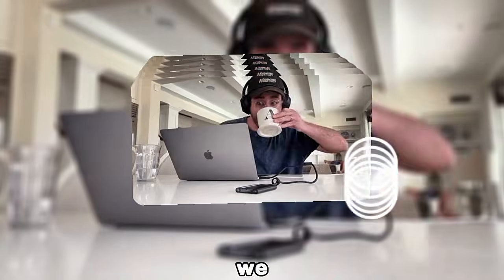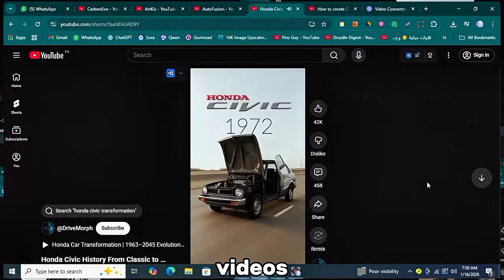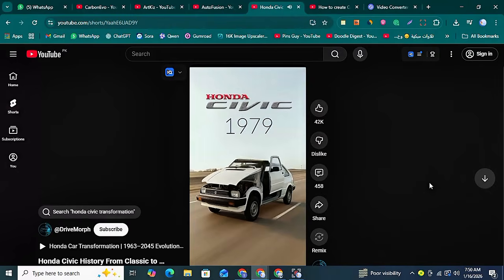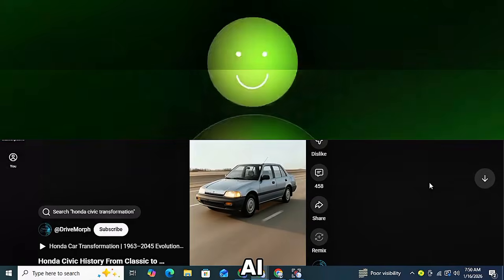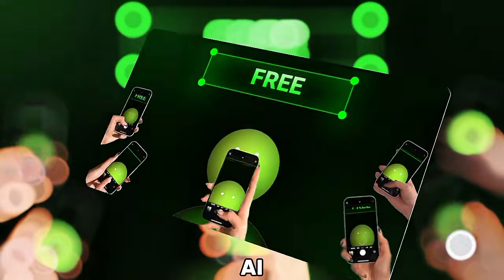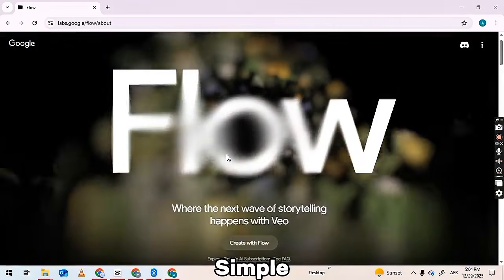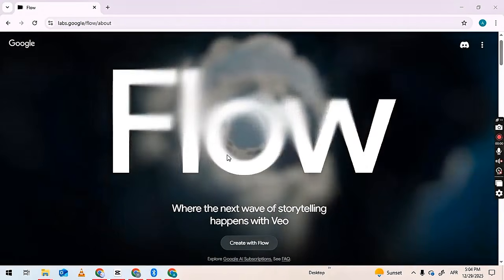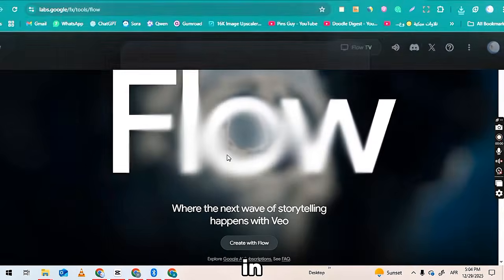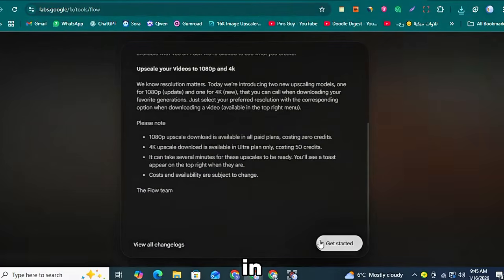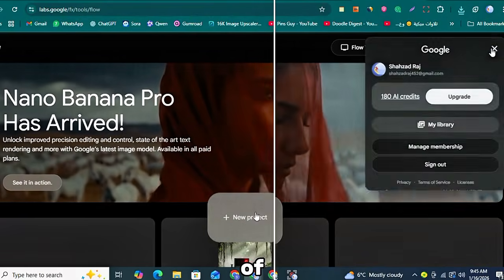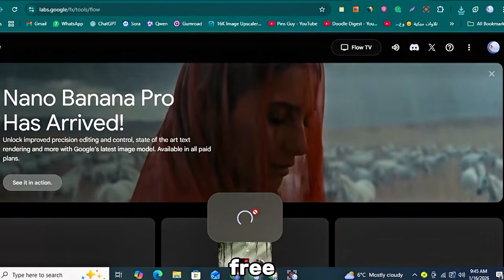So the next step is we will convert these images into proper videos, just like the other car transformation channels are making videos. For this, we are going to use a free AI tool called Flow AI. You have to go to the simple Flow AI website. I am also using the free plan. Here, you have to sign up and log in. After signing up and logging in, you will get 100 credits per month for free. With the help of these credits, you can make 5 videos free of cost.